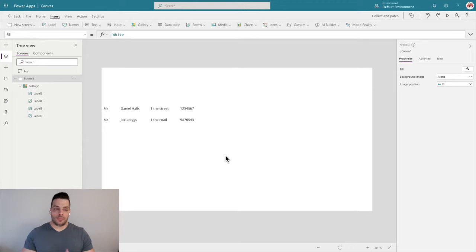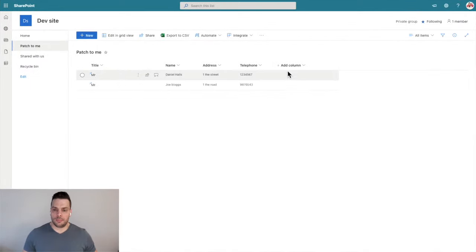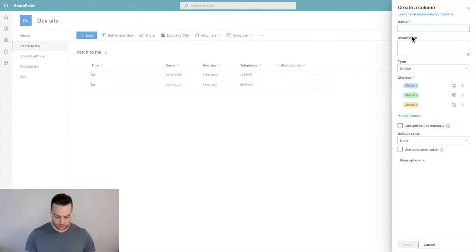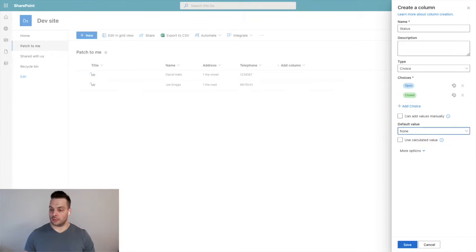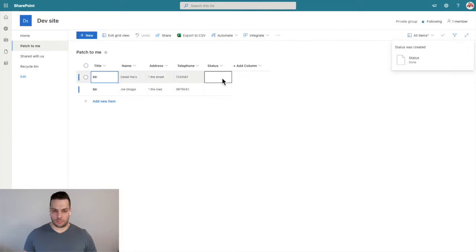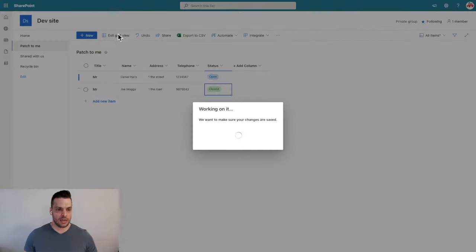So let's do that now. We're going to update our data source in SharePoint. We're going to add in a column, and it's going to be a choice field. The choice field is just going to be called status, and then we're going to add open, closed, and just get rid of the last one, and that will do us from there. Don't need to do anything else to it. Let's just edit these from here in SharePoint just for speed, and make one open and one closed. Exit grid view.